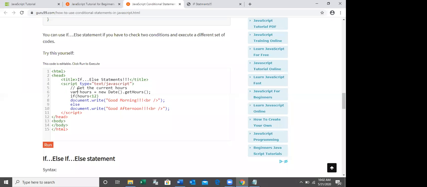Then there is a small function in JavaScript to get the current hours, right? This is the default function you can use as it is to get the hours. New Date dot getHours. This is the function you have to use as it is without any changes to get the hours and assign the hours to the hours variable, right?